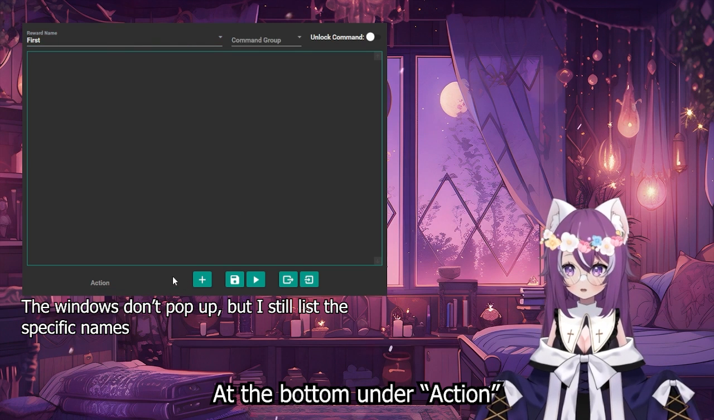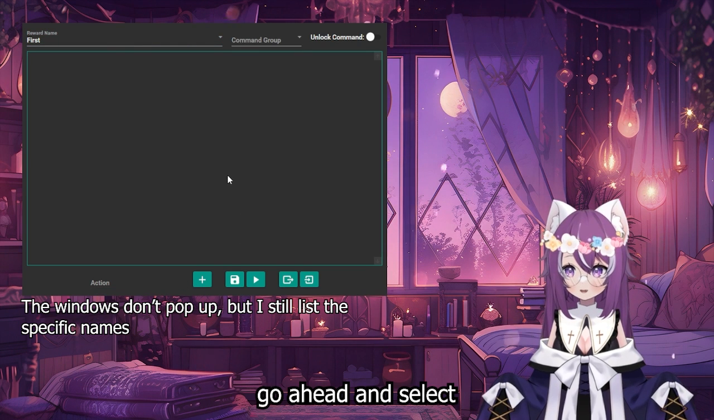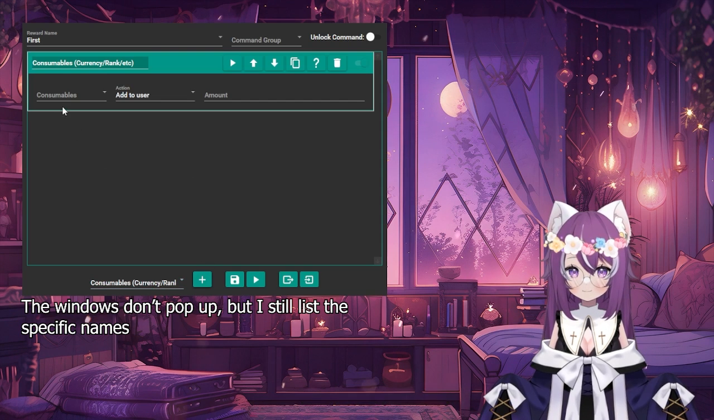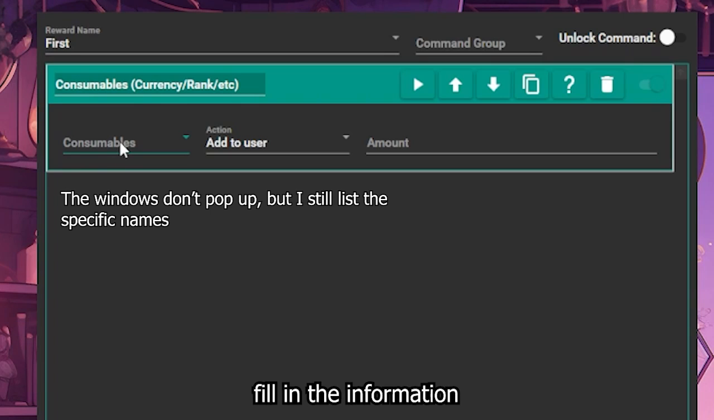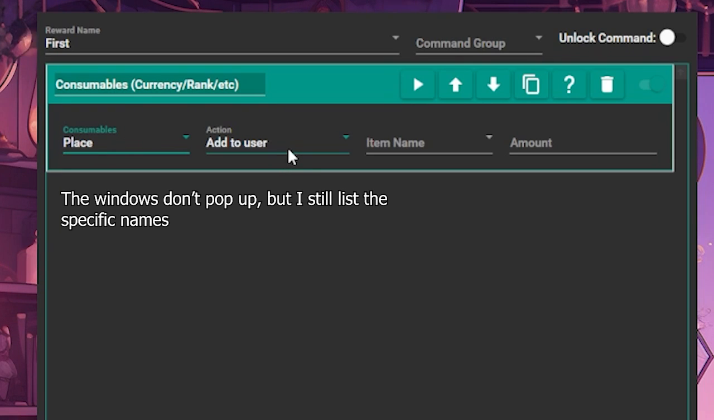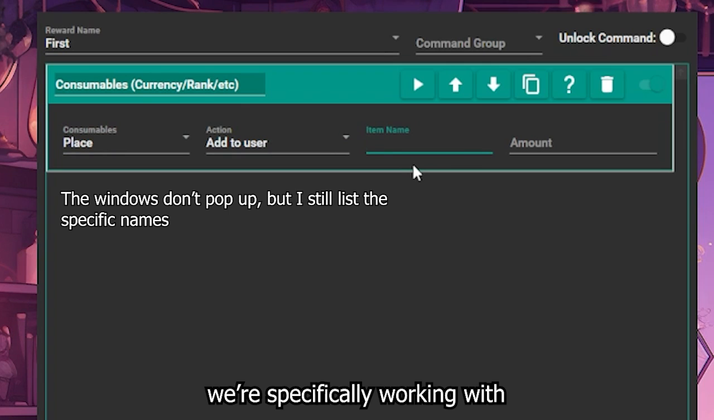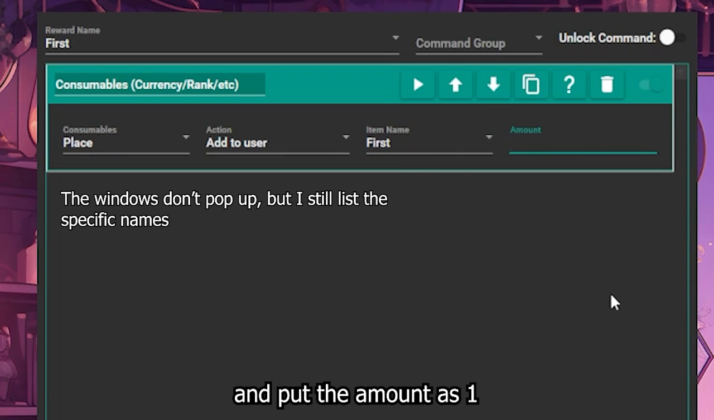At the bottom under action, you're going to go ahead and select consumables. Hit the plus button. And then we're going to fill in the information. For the consumables, we're going to select place. Keep the action as add to user. Item name, we're specifically working with first place, so we're going to select first. And put the amount as 1.